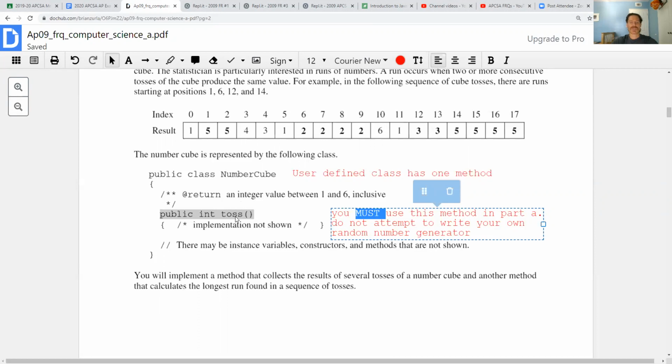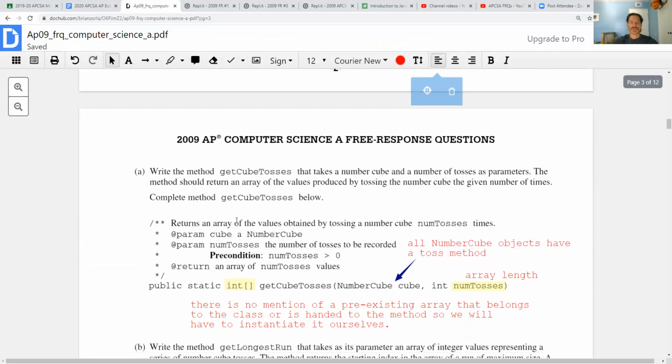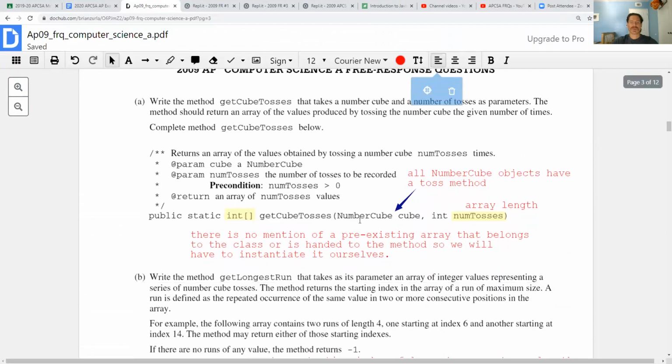We have to trust this toss method, and we have to understand that if they give us a NumberCube object, that it can call this method. And sure enough, that happens in part A. So in part A, they hand us a NumberCube object. It's called cube. Remember, that's a NumberCube, so it has a toss method. So cube.toss would be a valid statement, and it would give you back an integer, and no parameters are required.